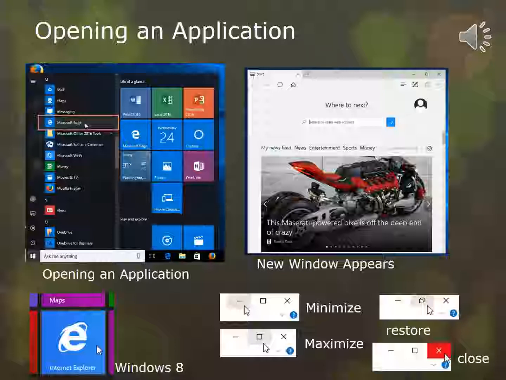So here in this example, they are accessing Microsoft Edge. Once they push on that, the application will appear in a new window, which is the new window next to it there. Because there is no Start menu in Windows 8, you'll usually open applications from the Start screen. So you'll click on the Start button to go to the Start screen, then click on an app to open it. That shows you the Windows 8 version down there at the bottom.